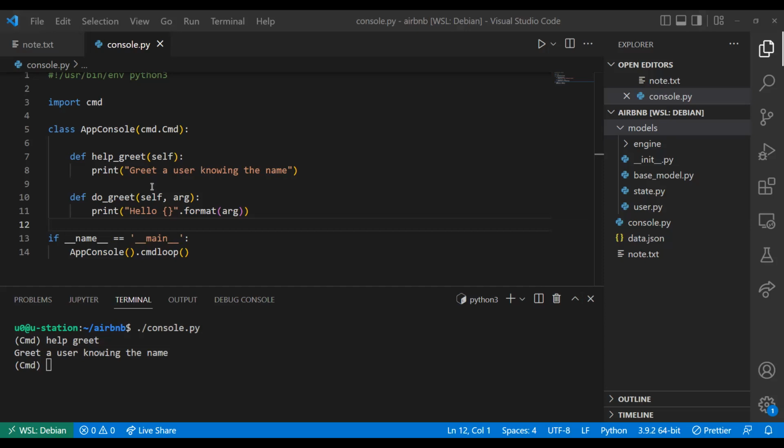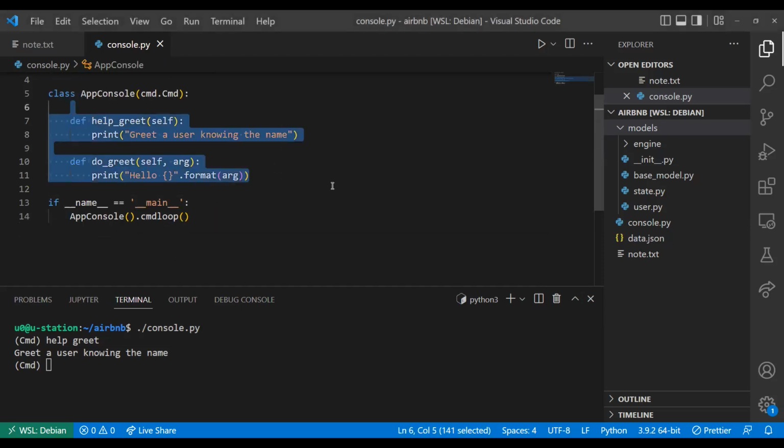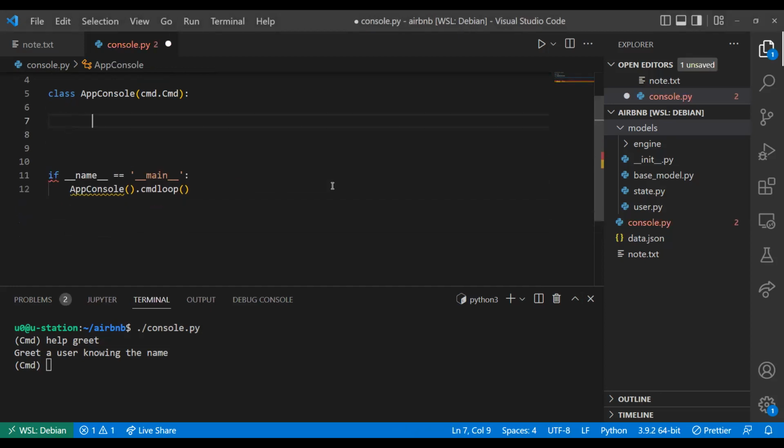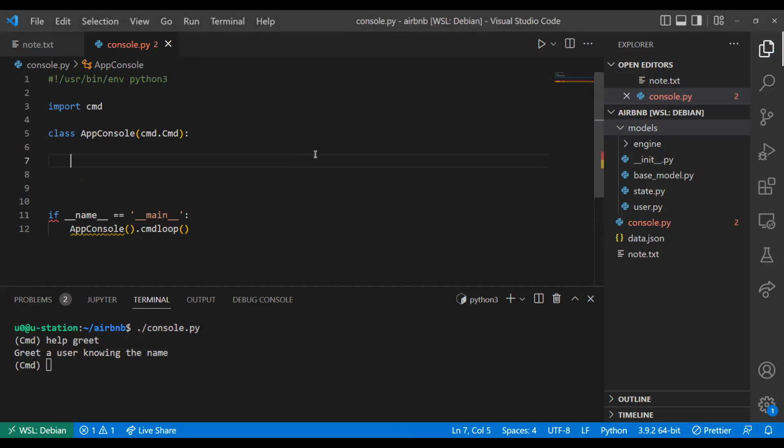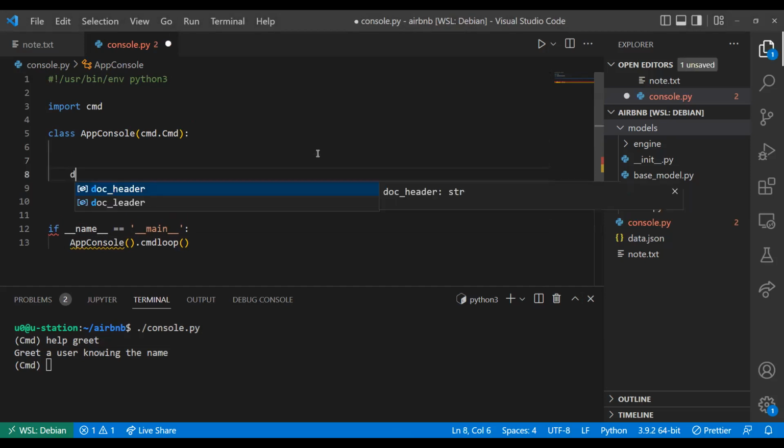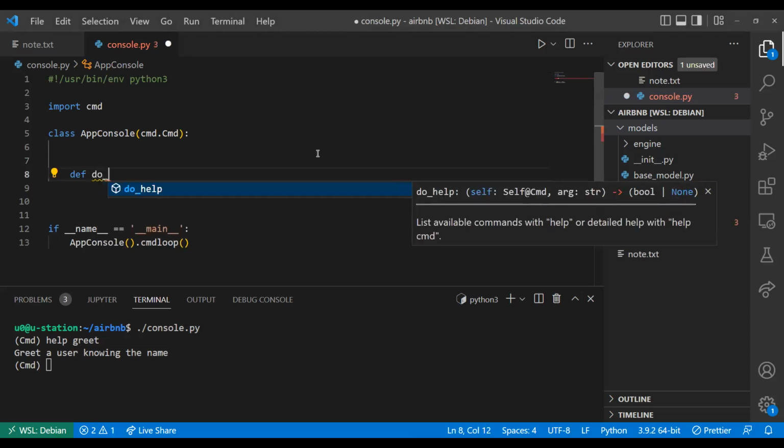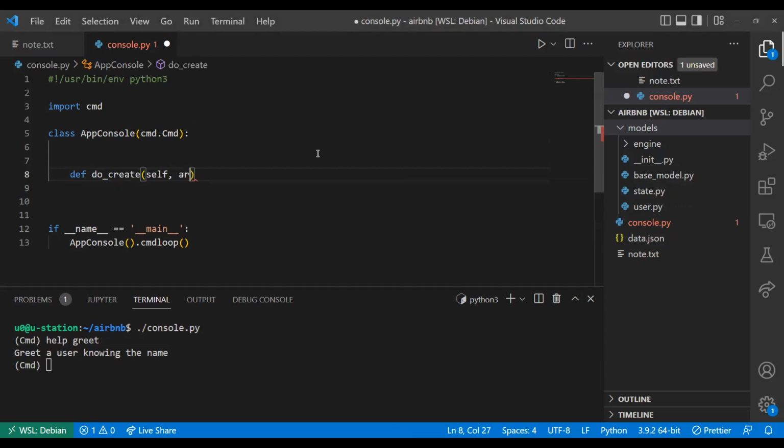Let's add this. I'm going to delete all those. So according to the project requirements, the create command creates a base model instance, saves it in the file storage, then prints the ID. So we're going to type in the command name do_create, then we pass in an arg. Then after that, we are going to try to create the base model.